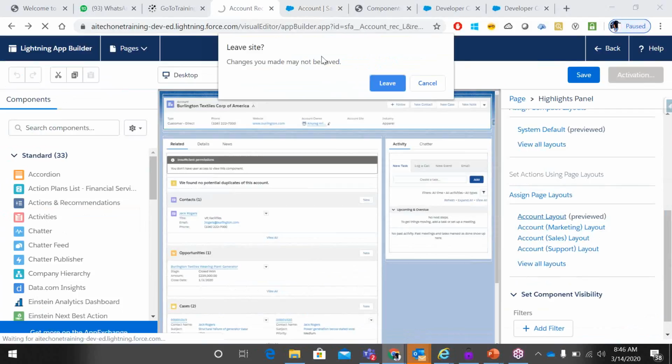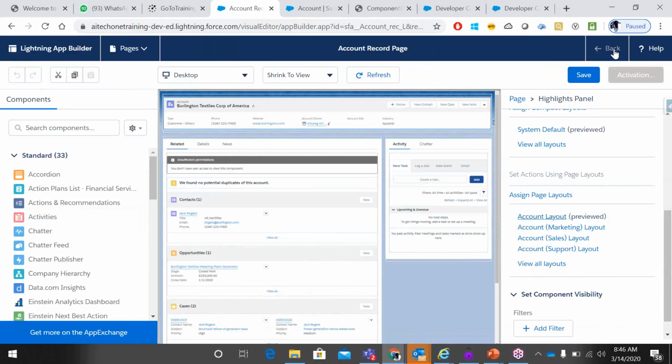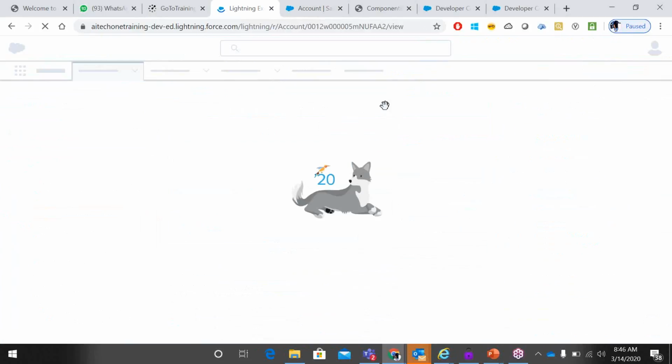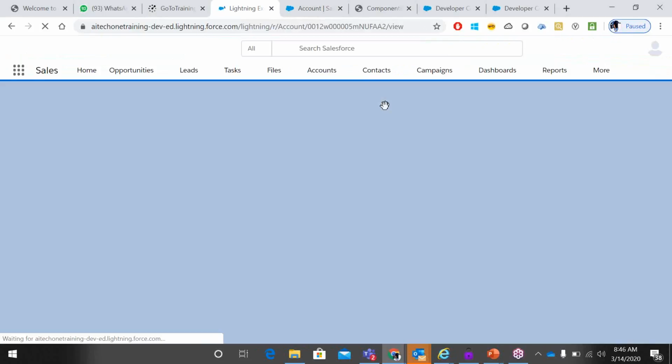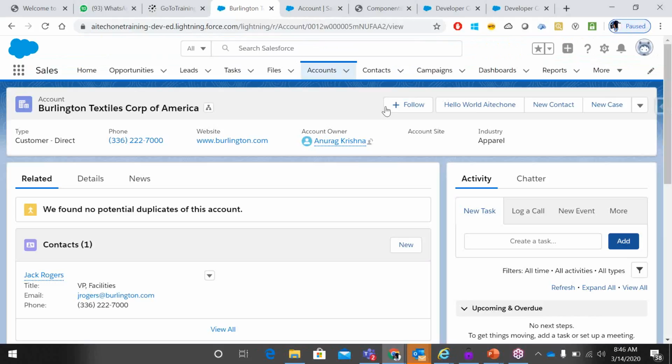Let's move back to the account record page. Now you can see the button here, right? Hello world AI Tech 1. And when we click that, you can see our Lightning component opened here in the modal box. This is what we have created in the Lightning component.